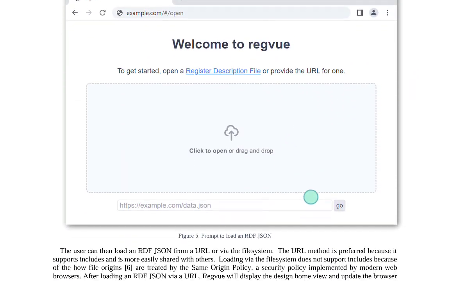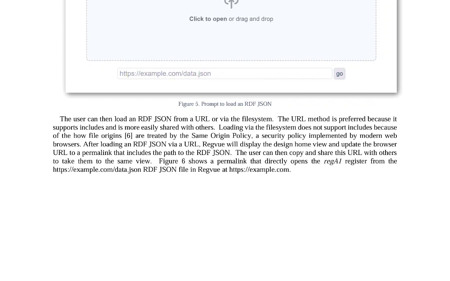Welcome to Regvue. The user can load the RDF JSONs from a URL or via the file system. The URL method is preferred because it supports includes and is more easily shared with others. Loading via the file system does not support includes because of the same origin policy, a security policy implemented by a modern web browser.